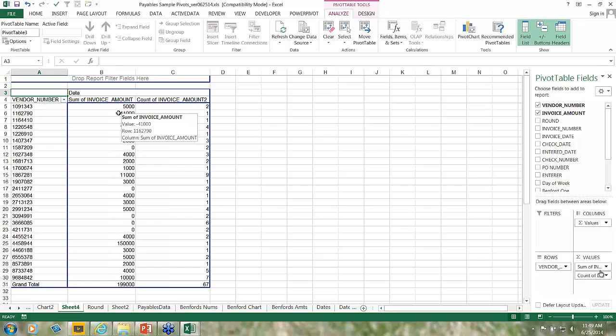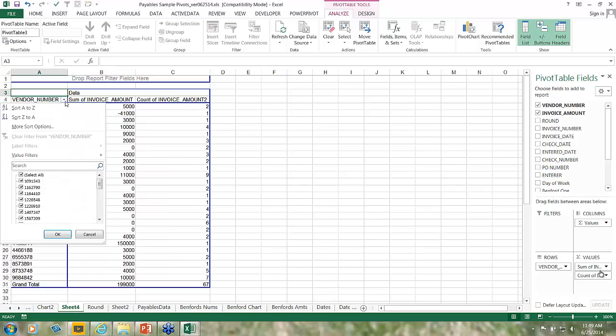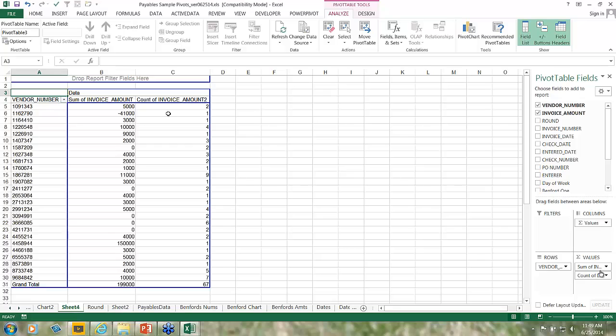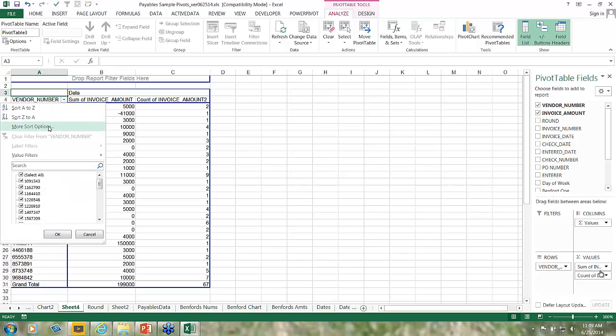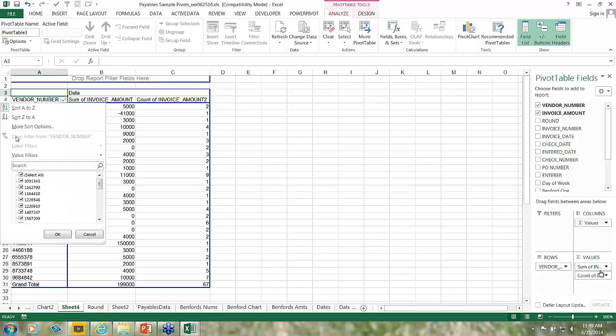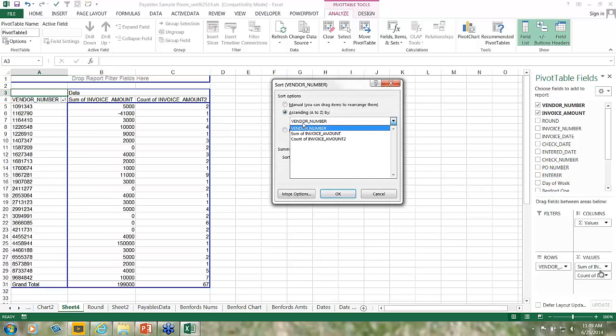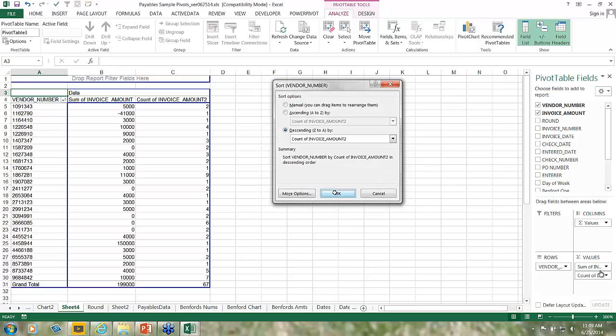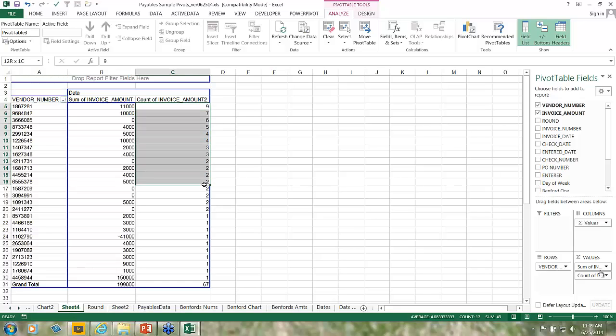I want to look for vendors that have the most round payments, so that's the most interesting to me. So I have vendor number, sum, count. I can click on the drop-down and go More Sort Options. If you sort A to Z, a lot of people will click Sort A to Z and it doesn't work. All I'm sorting is the vendor number, so it doesn't help. I have to go to More Sort Options and select the count field, but I want to do it in descending order. So you have to click on the count field on that bottom section, hit OK, and then in descending order you have all of your round numbers.